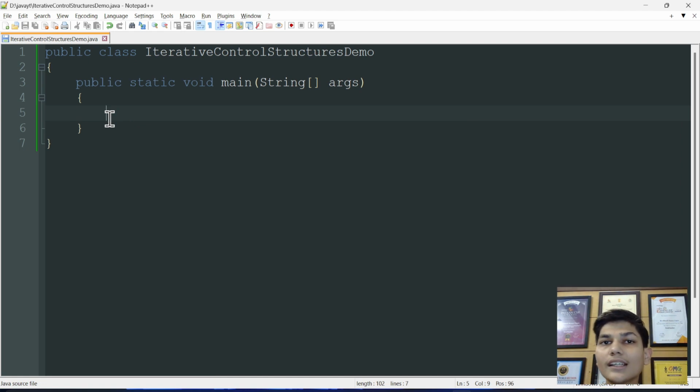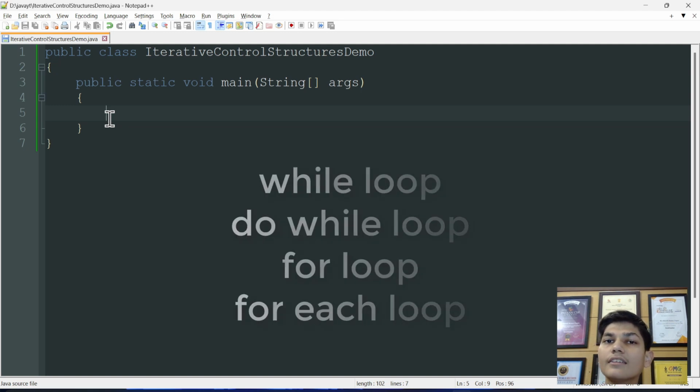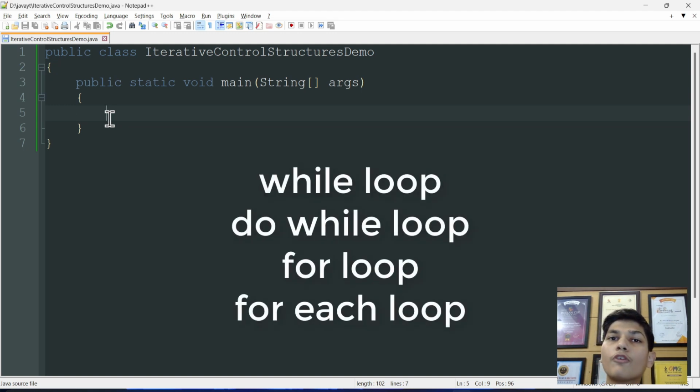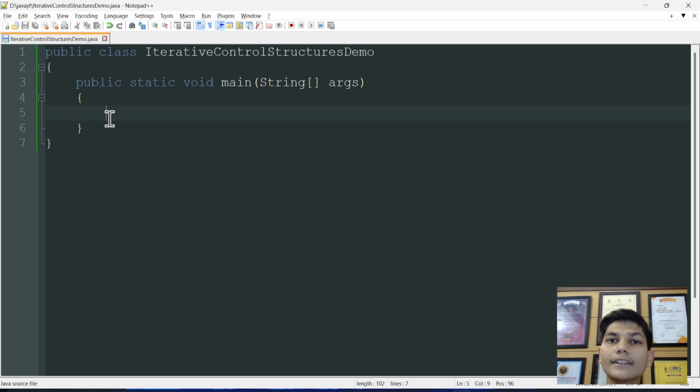Now there are basically four types of loops which are available in Java. The while, then we have the do while, for and for each. There are two different categories. One is the for category and the other one is the while category. So we have for each, and in the category of while we have the while loop and the do while loop.